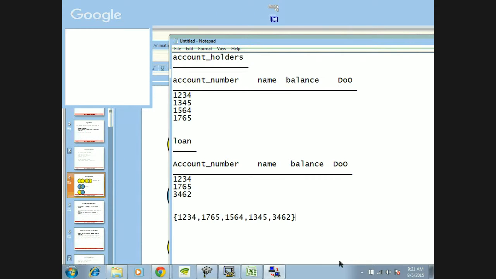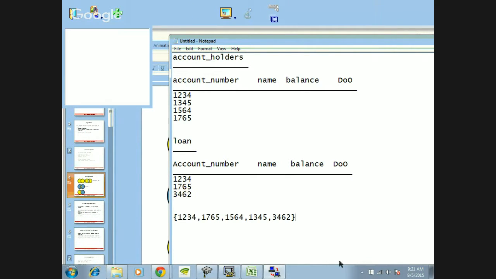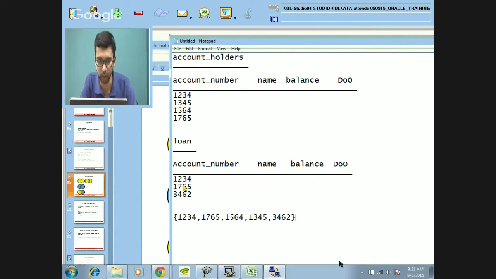On the other hand, union all will just repeat. If some records are repeated in 2 different tables, then if I perform a union all operation, union all will include the redundant values as well in the result set.